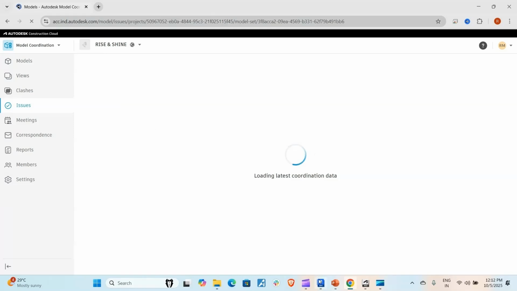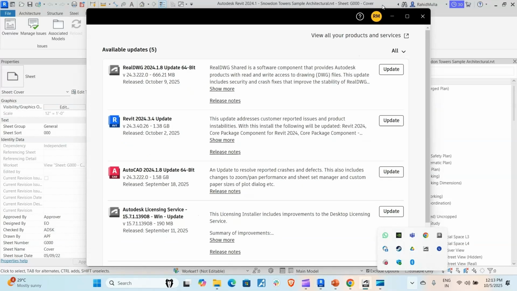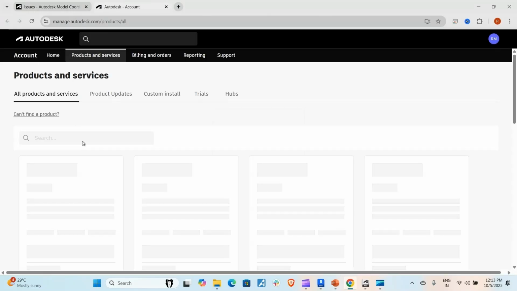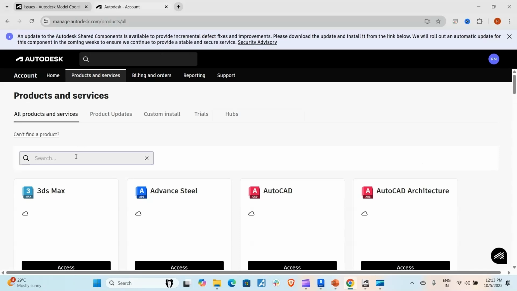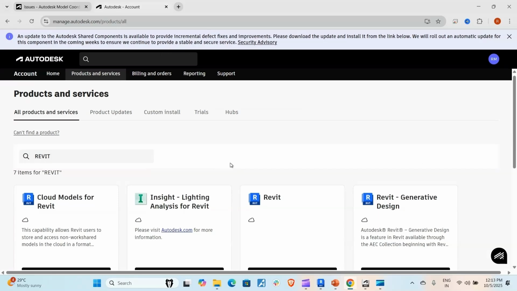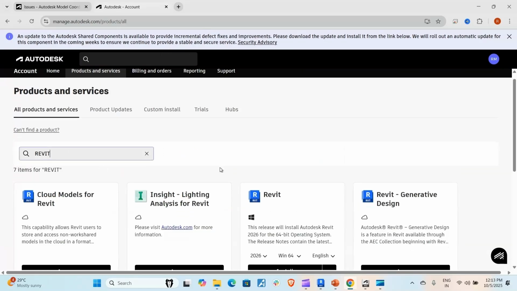So basically for that, you have to get this plugin here, issues. For doing that, you will go here on Autodesk Access, and when you go to view all products and services, you need to select your product, which is Revit. When you do that, there will be a list of items that are associated with Revit. And as of now, I can see Revit. Yes, here is Revit.